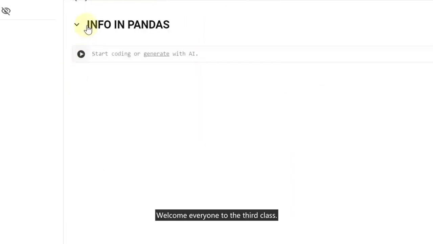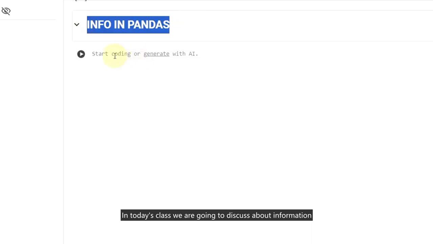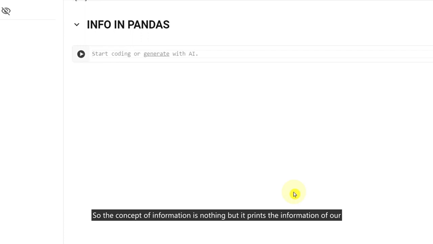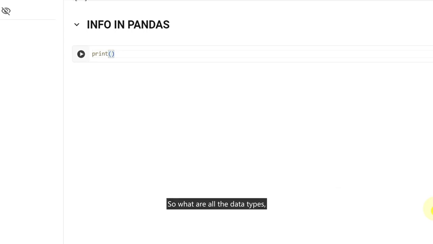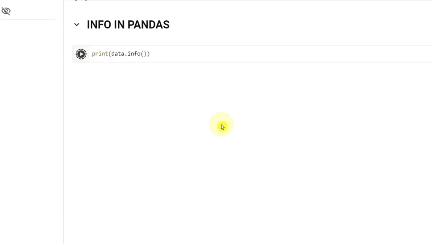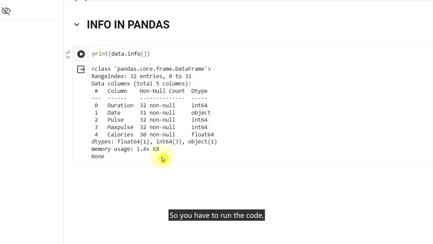Welcome everyone to the third class. In today's class, we are going to discuss the info function in pandas. The concept of info is that it prints the information of our CSV file: what are all the data types, what are all the columns available in the CSV file. So you have to type print, data.info(). You have to run the code. You can see the information of our CSV file.